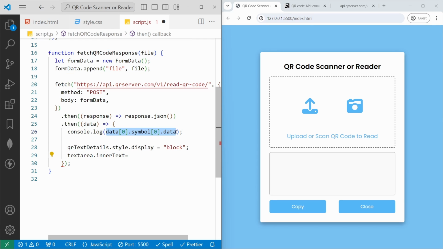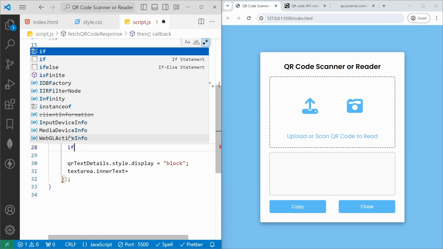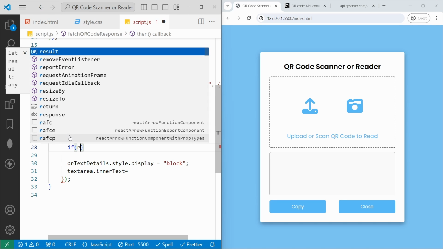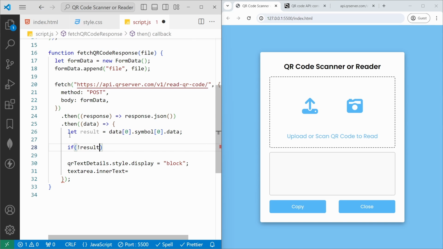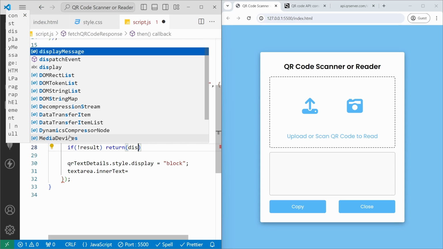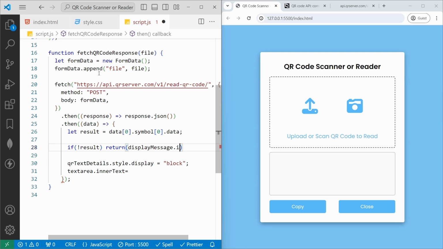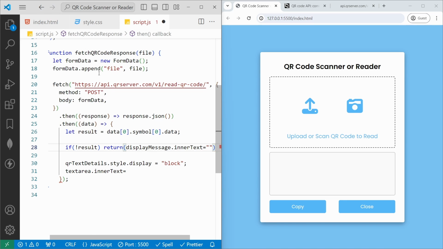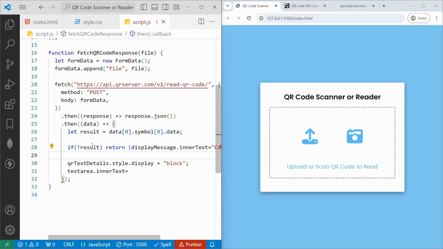So here, instead of console.log, I will append this into let result equal to this value. And then once this result is empty, else we'll set the display message, the paragraph tag with inner HTML to inner text equal to could not scan QR code, and then this result should be displayed here. Otherwise we return the result.